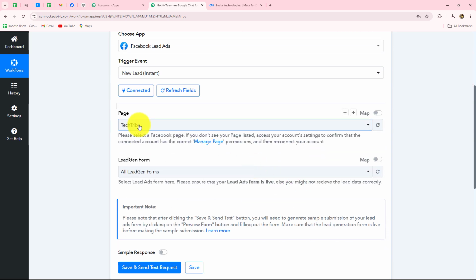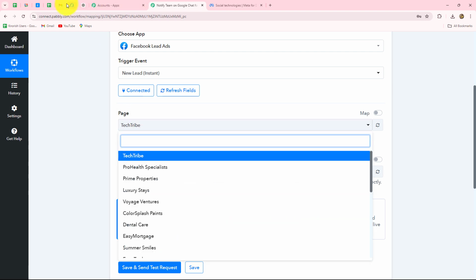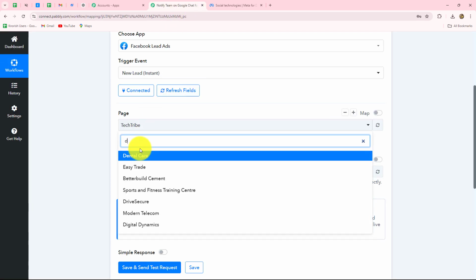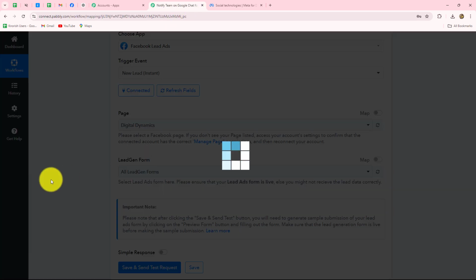Now what we are supposed to do, we have to select our page and the form. So here first of all, I'm going to select my page. The name of my page on which I am running my ad campaign is Digital Dynamics. So here I'm going to go back and select the same, Digital Dynamics.